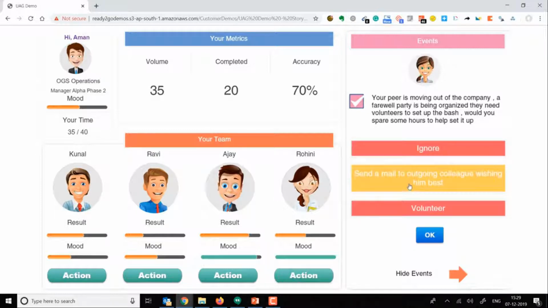I can send an email to the outgoing colleague wishing him all the best, or I could volunteer. So for now, given the situation and my situation with stakeholders and things not going well, this is what I may choose to do. Now, all of this that I am doing is going to have an impact, because if I choose to just ignore this email and don't show up at the event, then my peers are going to look at me from that lens. And if I need any help from any of my peers, then that becomes difficult to get, because I am not seen by my action as a good comrade.